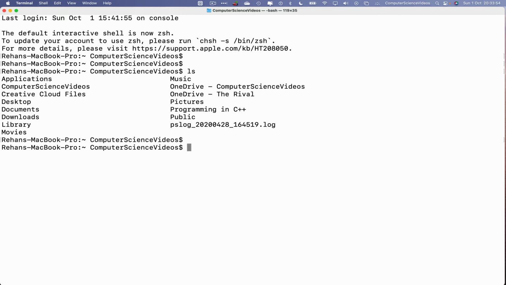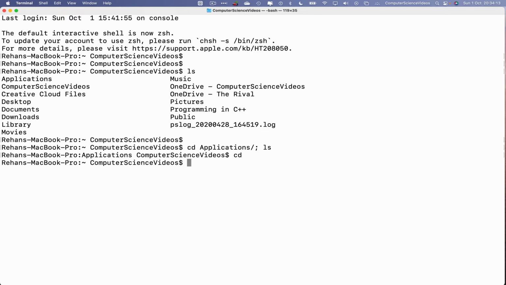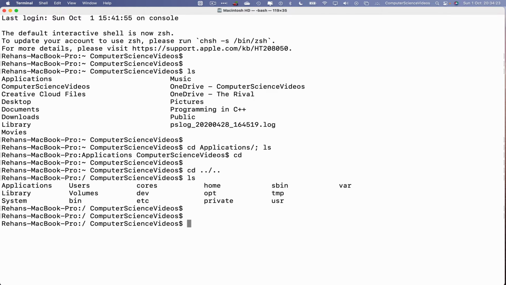ls. If I were to, let's just say, navigate into the Computer Science Videos application directory and list all the content at the same time, we cannot see any applications. As we know, Computer Science Videos is not the main admin account. Let's change directory, go back to directories, cd .., ls, and there we have applications.